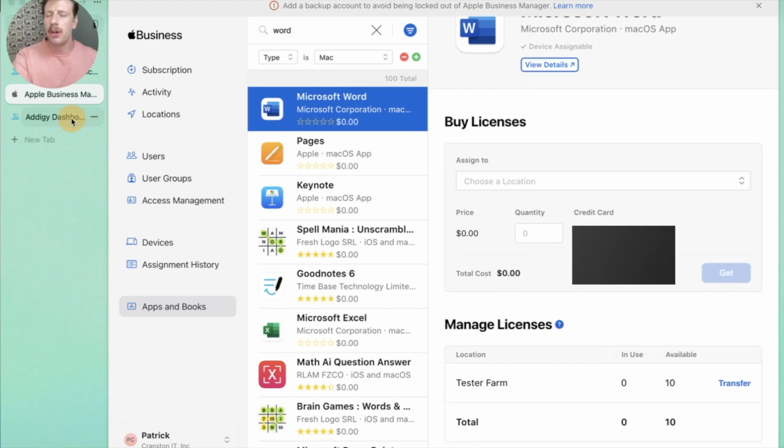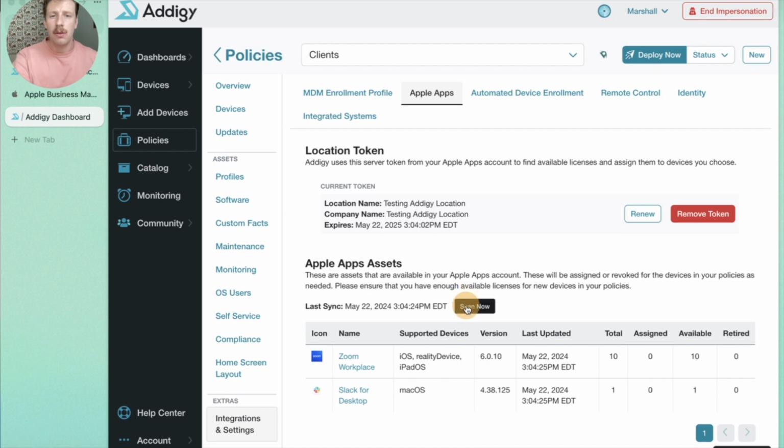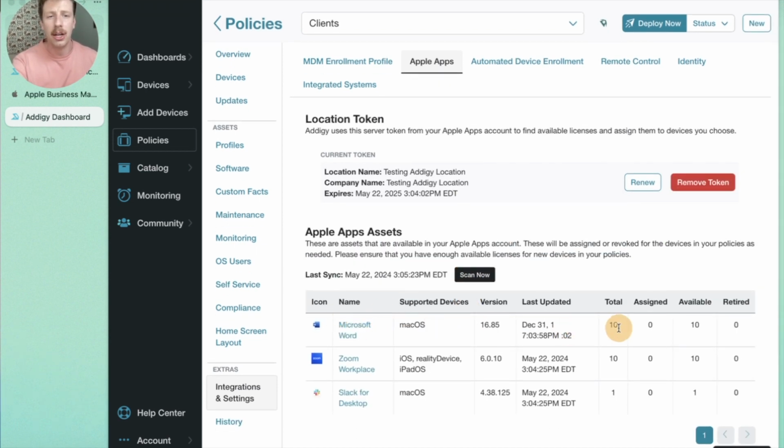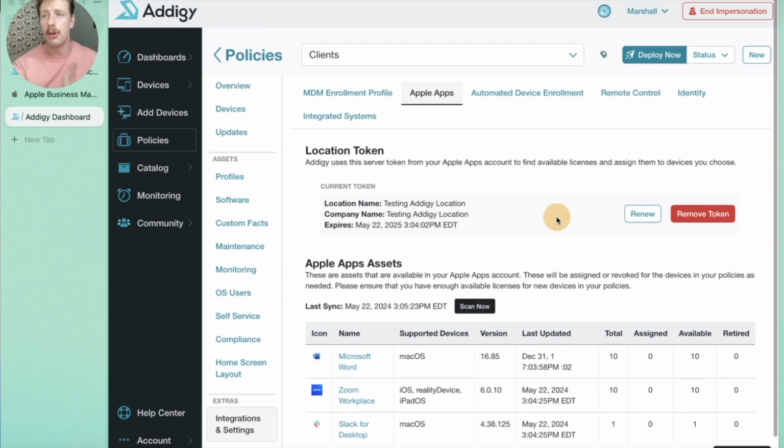Once that goes through, you can go back over to Addigy. We can click Scan Now for it to resync. And there you can see our 10 copies of Word. So then there are two ways to deploy this. You can deploy it to the policy, or you can deploy it to the device individually.